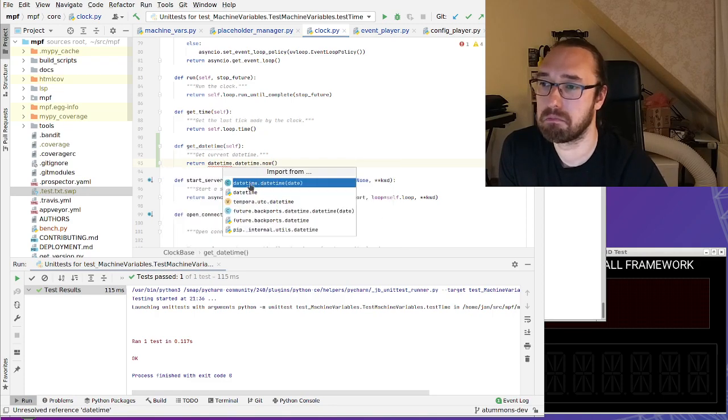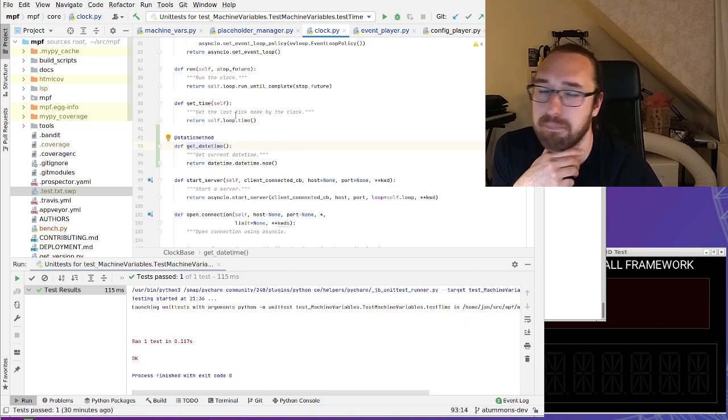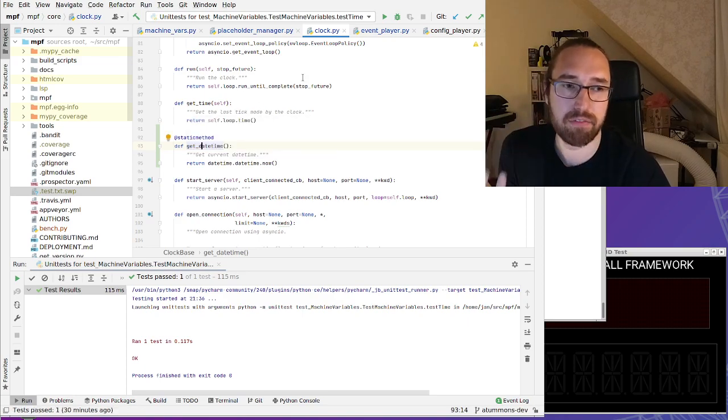So import datetime and do exactly that. What does it complain about? It might be static. Yeah, it's true. Make it static. And now we got a central method for that. That's great. That's great in my opinion.